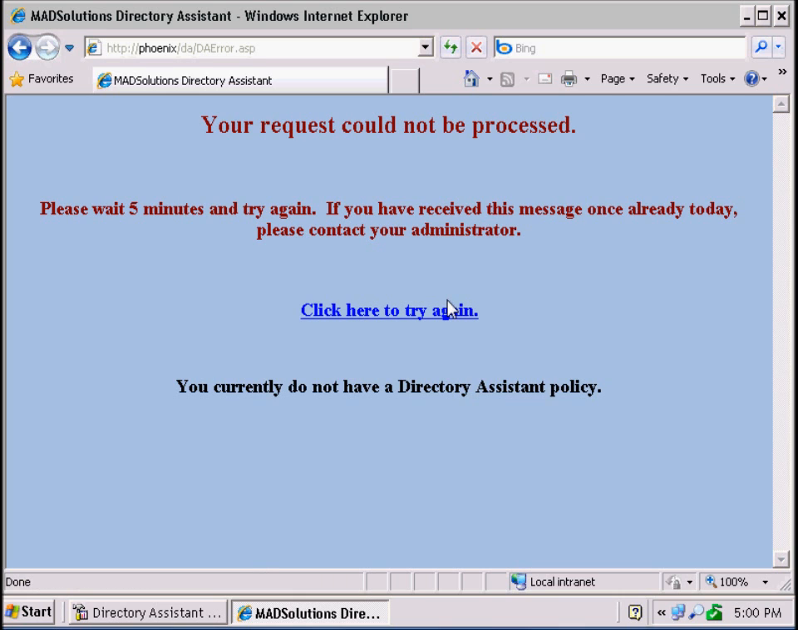You should receive an error page that says you do not have a Directory Assistant policy. This means you can connect to the web pages properly and that you can now begin setting up policies for users to modify their information. Please see our other videos for how to set up a policy and how users can connect to the web pages to modify their information.